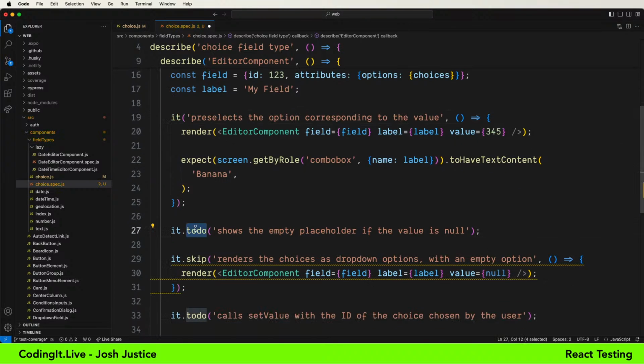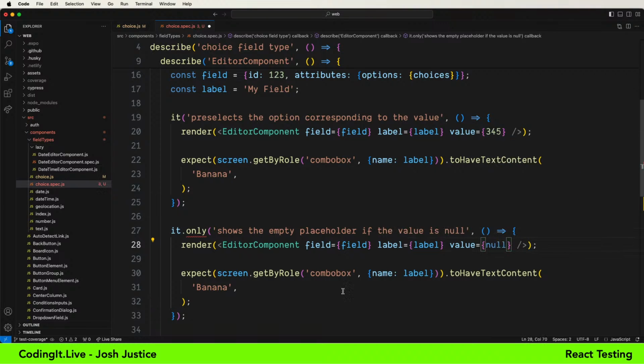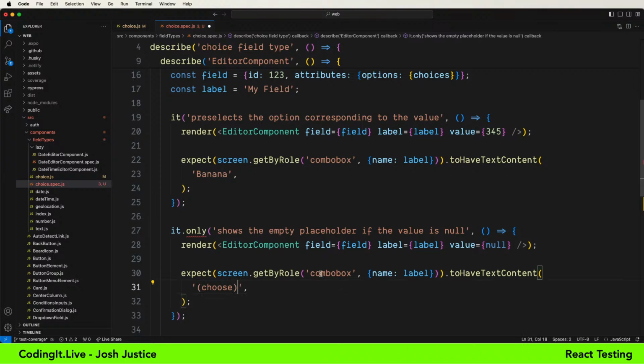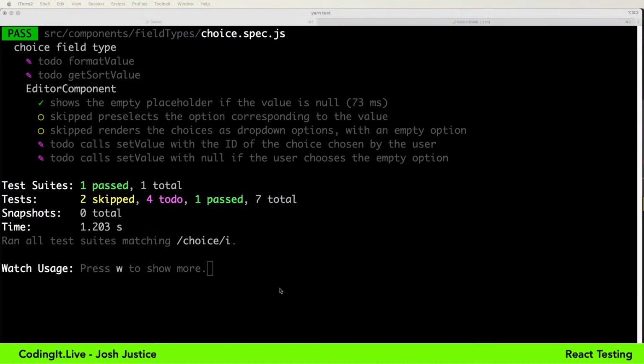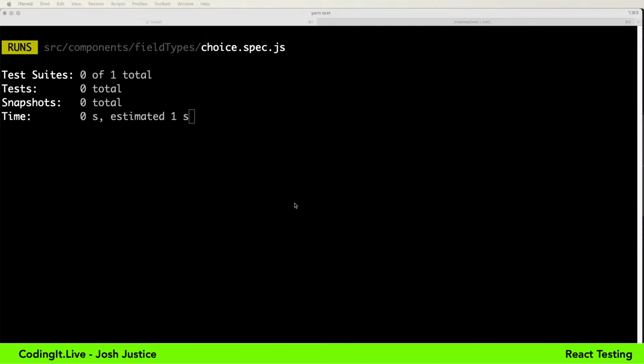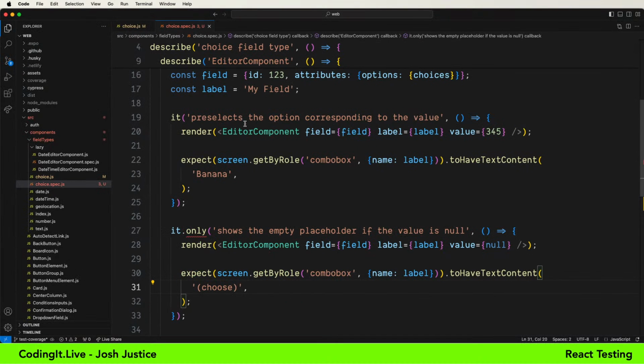And also we have, it shows the empty placeholder if the value is null. So let's get that in there. We're going to say if the value is null, expect the combo box with name label to have text content. And now we need to provide this. Oh, no, we don't. It's hard-coded in here. Empty label equals choose. So if the value is null, what should show is choose. And let's see if that's true. It is. Now let's just break it to make sure. Choose. Yep. So if the value shown is not what we expected it to be, the test will fail. So that confirms the test is working.